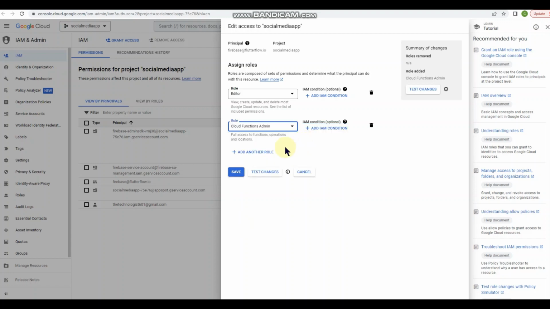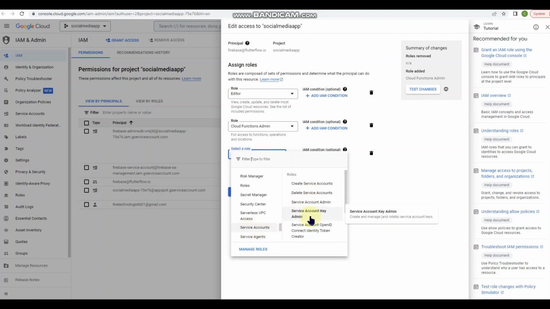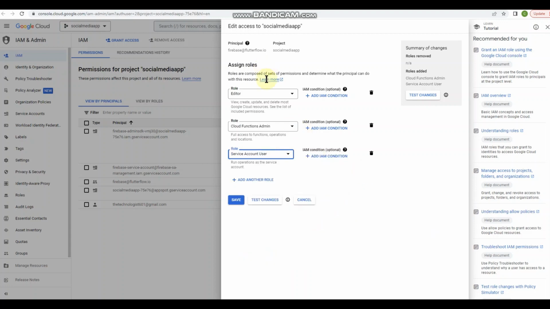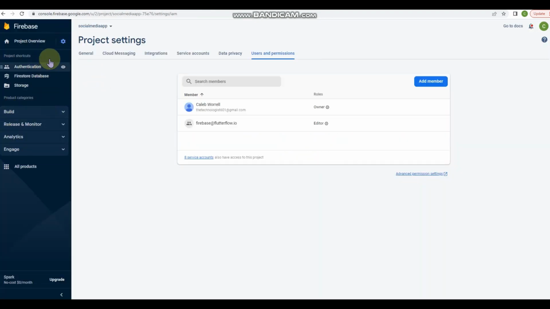Cloud Functions admin is going to be one. And then this one, usually I have to scroll to, because just typing to search for it doesn't work. I'm going to go to service accounts, come over here to this sidebar, and do service account user. Now we got those, we're going to save that, and so we're good to go here. Go back.